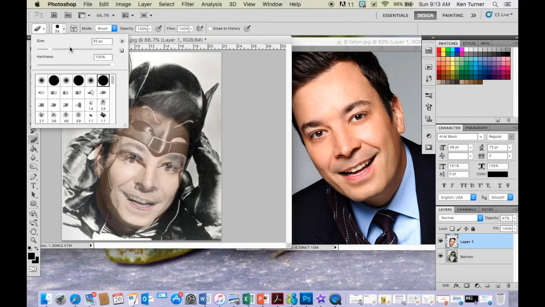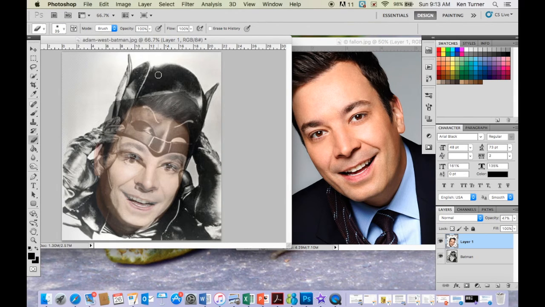Make sure it's a soft erase. Maybe make it a little bit bigger here. And we simply erase the stuff we don't want. Once again, be very careful not to erase more of the overtop image that you want. You want to keep Jimmy Fallon's face intact. Let's bring the opacity up a little bit so we can see where we are here. Not bad.